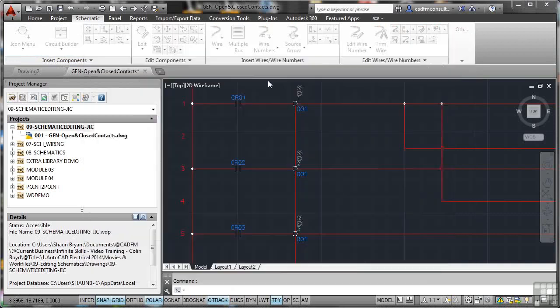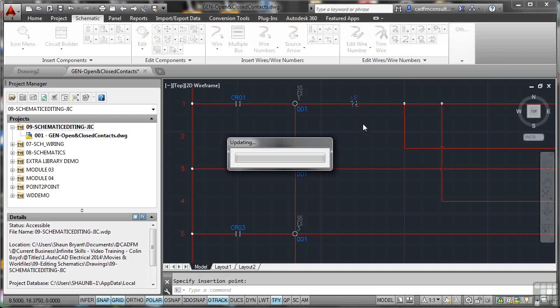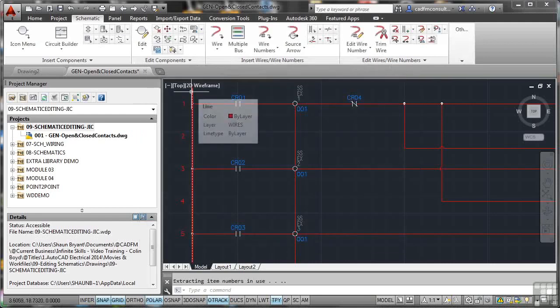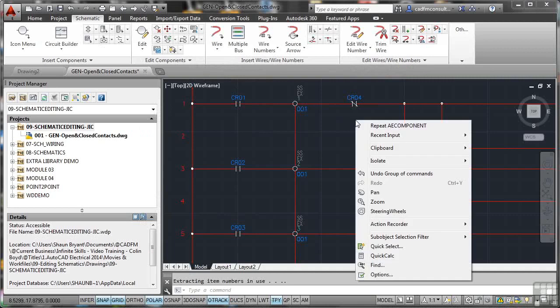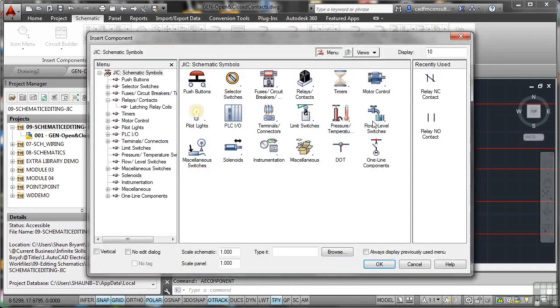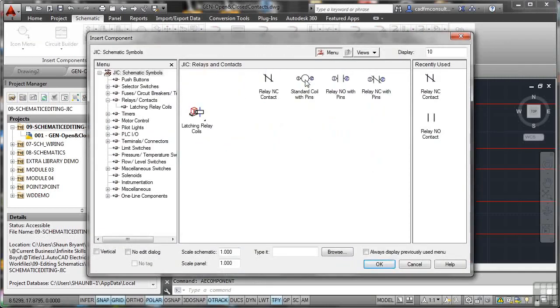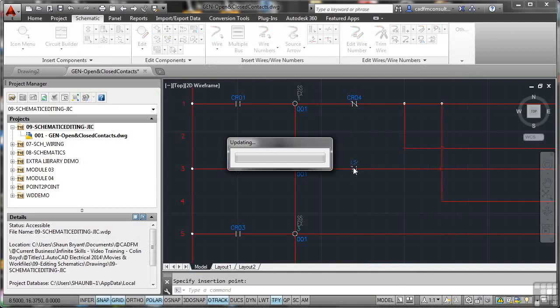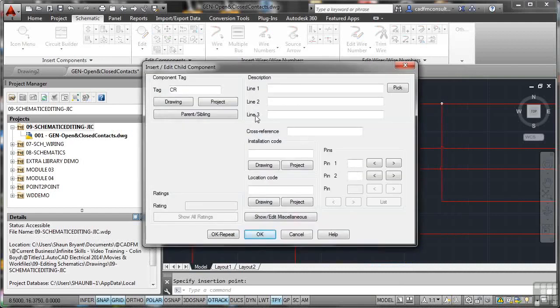So if I click on normally closed, I've got snap and grid on the status bar, so I can just snap. There's one there. It updates the project, and I'll put in there CR04 and OK that. So there's our CR04 there, like so. I can right click and repeat that command, and it will remember to go back to the icon menu. Relay contact, I want another NC contact, and I'll place it just there. It updates the project, as you can see, and this will be CR05.